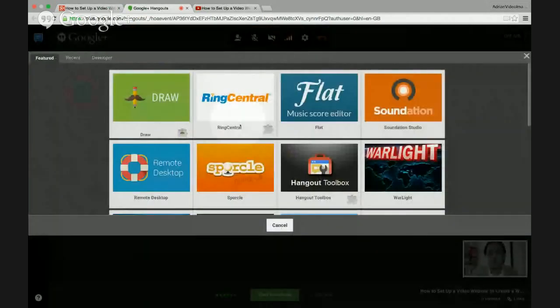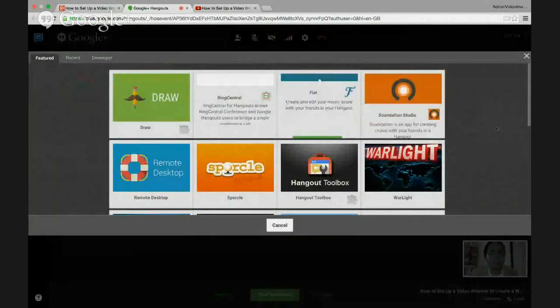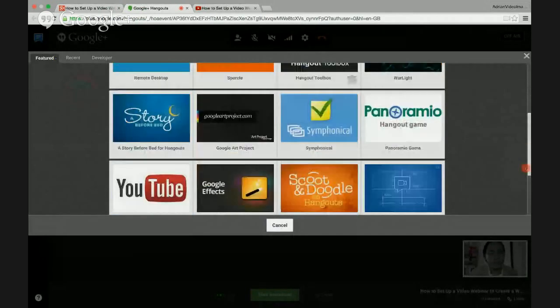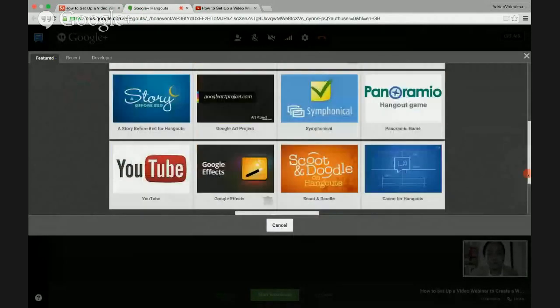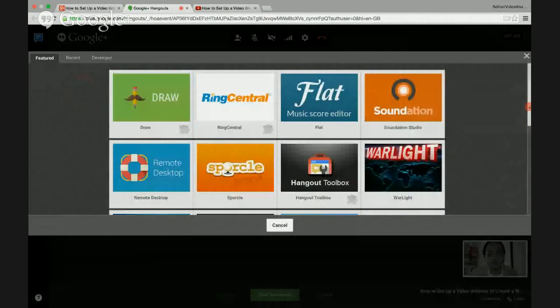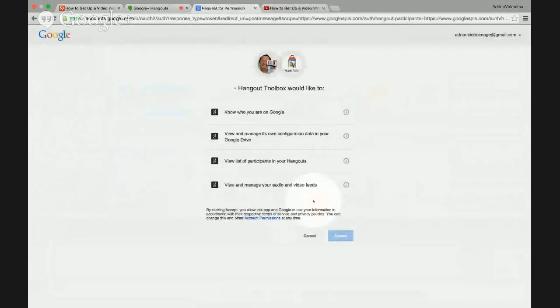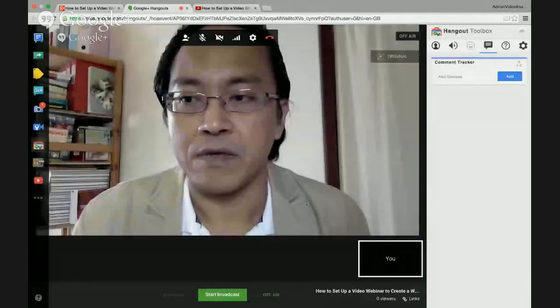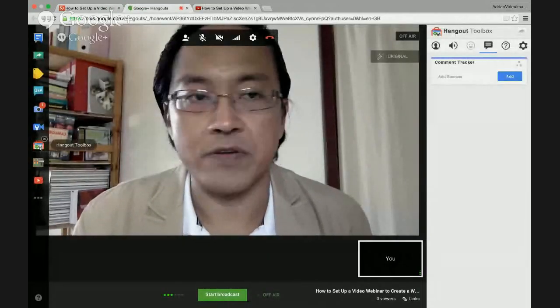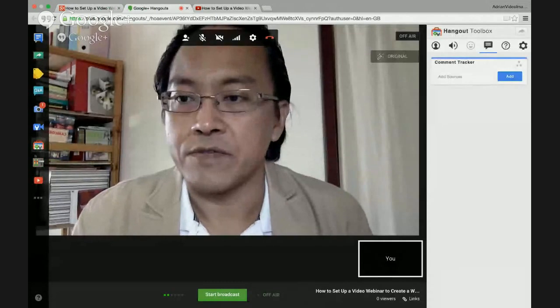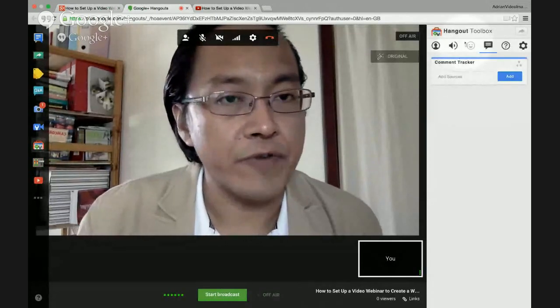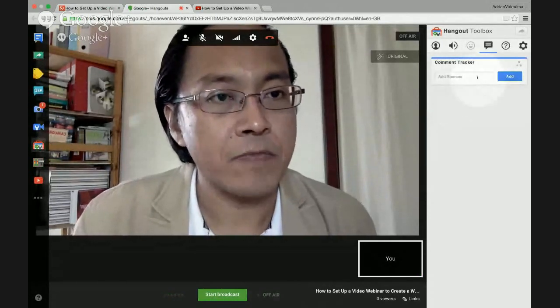When you click on add apps, you get a list of so many apps, right, from the marketplace. They're all free. So what I want is the Google Hangout Toolbox over here. Toolbox. Okay, install Hangout Toolbox extension. Accept, yes. There you go, Toolbox. Over here, Toolbox. Then go to the right-hand side and do some tweaking.